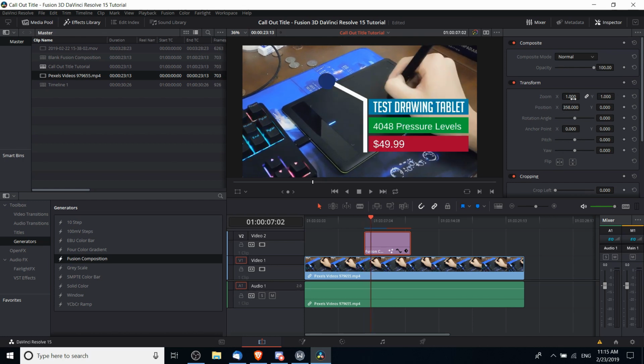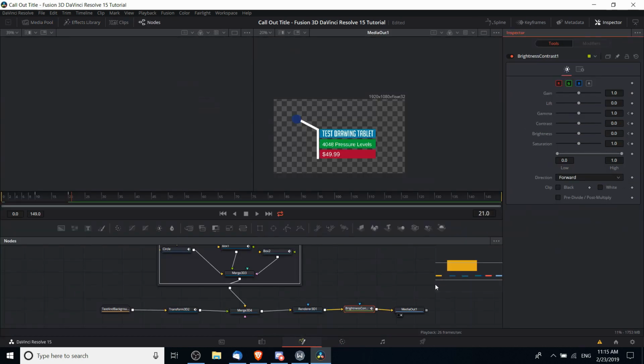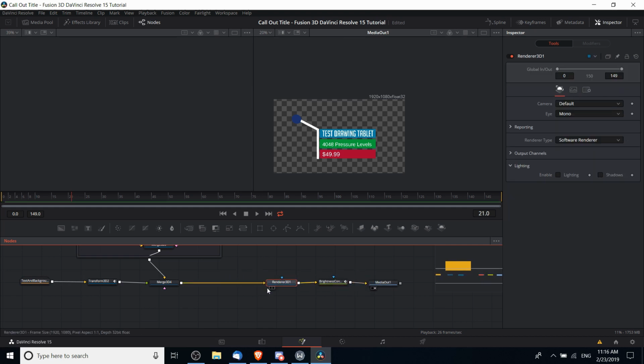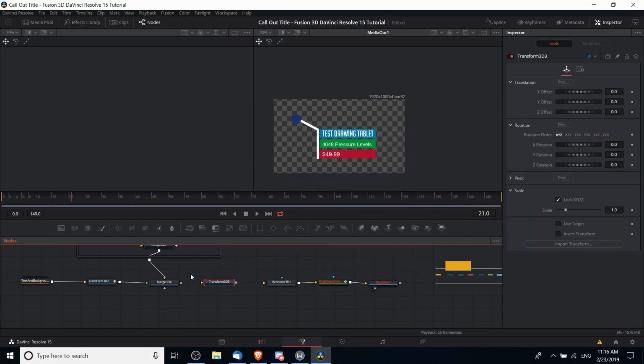So there's actually a better way to do that. So rather than reducing the size of our Fusion composition frame or moving its position, let's set that back to 0, 0. We can actually add in one more transform on the Fusion tab. So I'm going to do that. Let's go over to where this Renderer 3D is. And before we get to that final Render 3D, let's add in one more transform control. So we move that to there, and then this will be the final transform output.